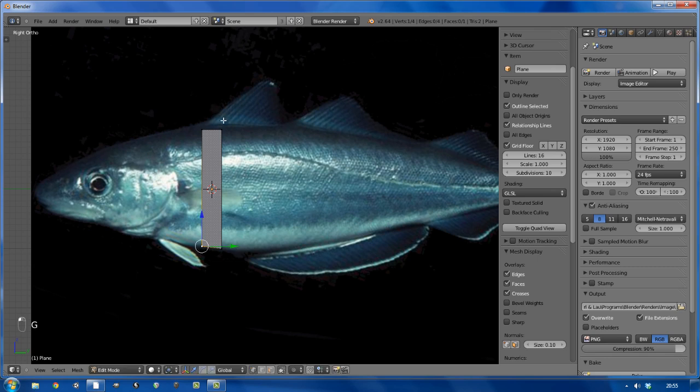And we're just going to line up the top and bottom points with the top and bottom of the fish, just to make it a little tidier. We could do this later on.